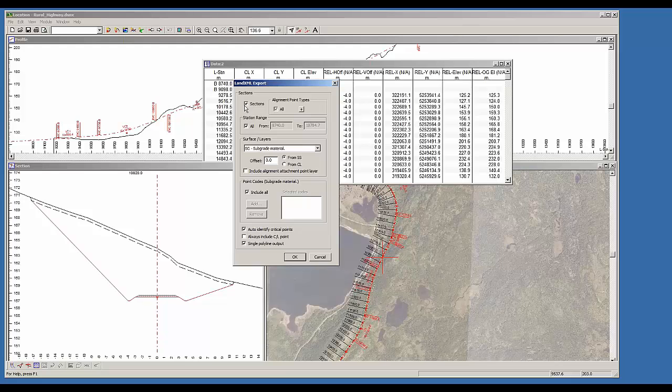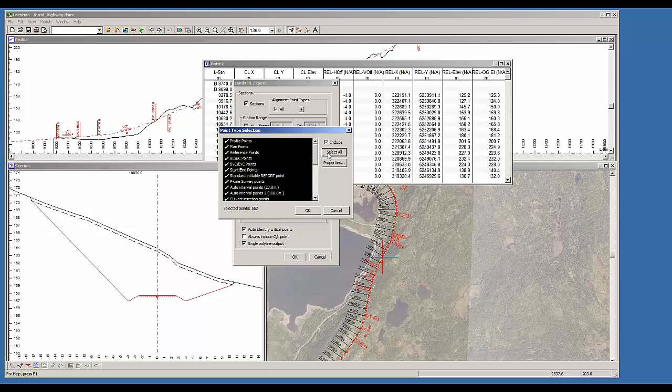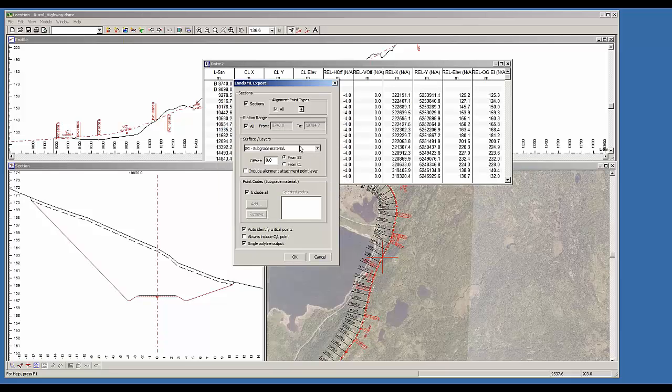But you do have a choice whether or not you want to include cross sections, and that's what this dialog box is all about. So I'm going to have include sections, and I'm going to tell it that I want my section spaced at 20 meters. And this other information here, you can sift through it, but essentially I can select a surface, which surface I want from my cross section. In this case, I'll take the subgrade surface.